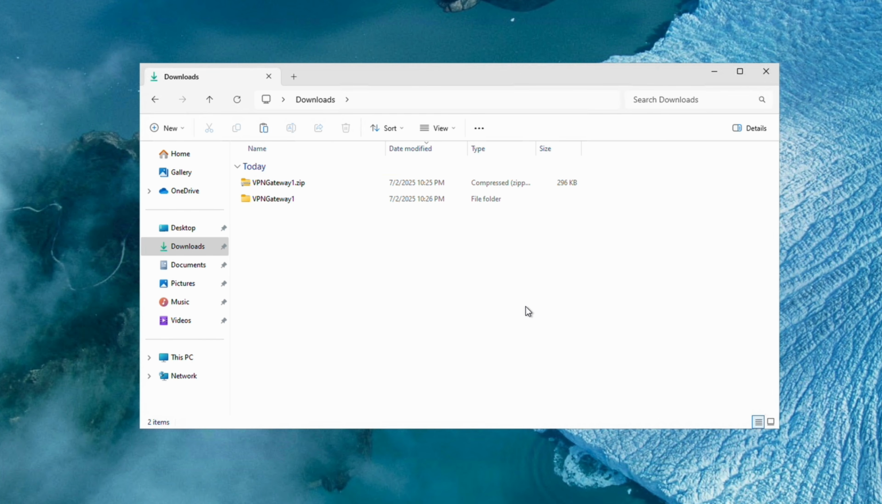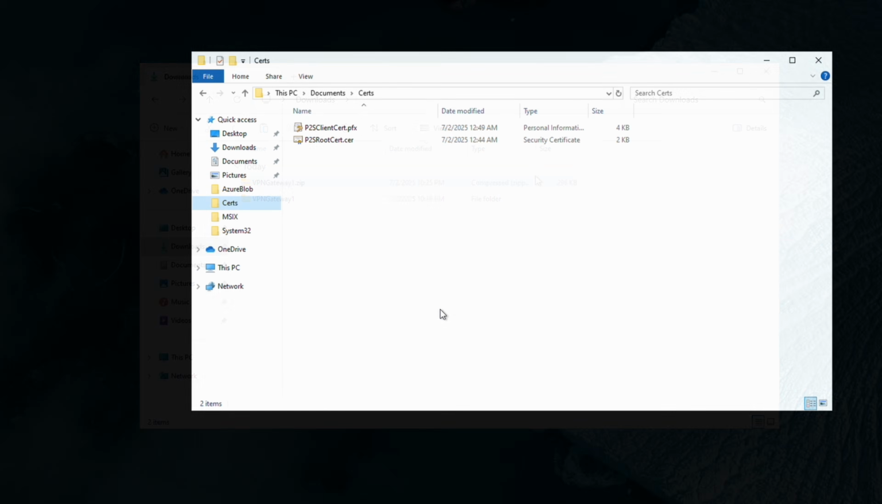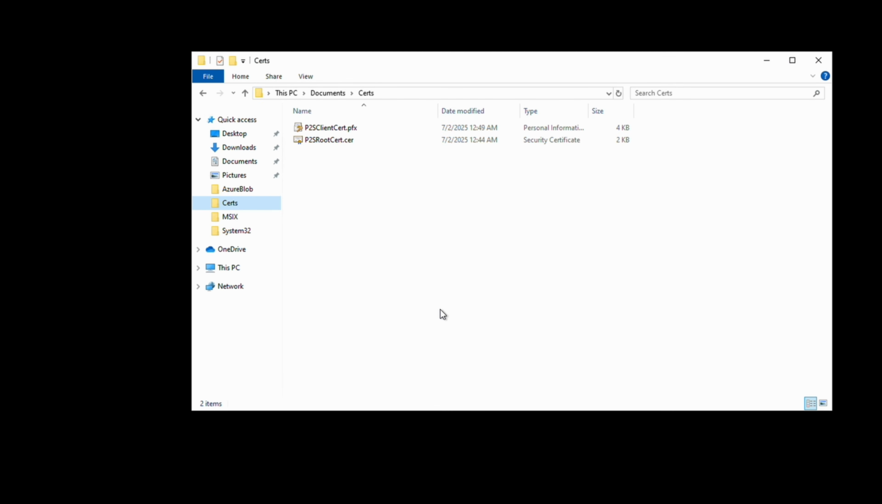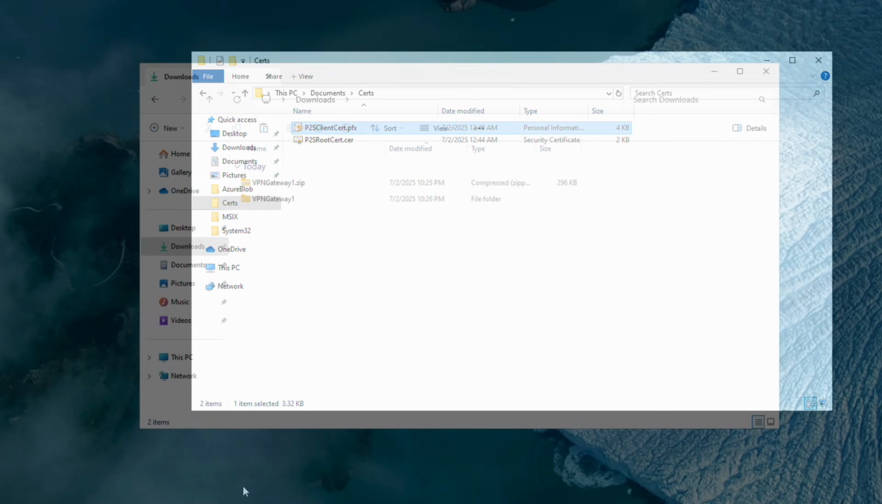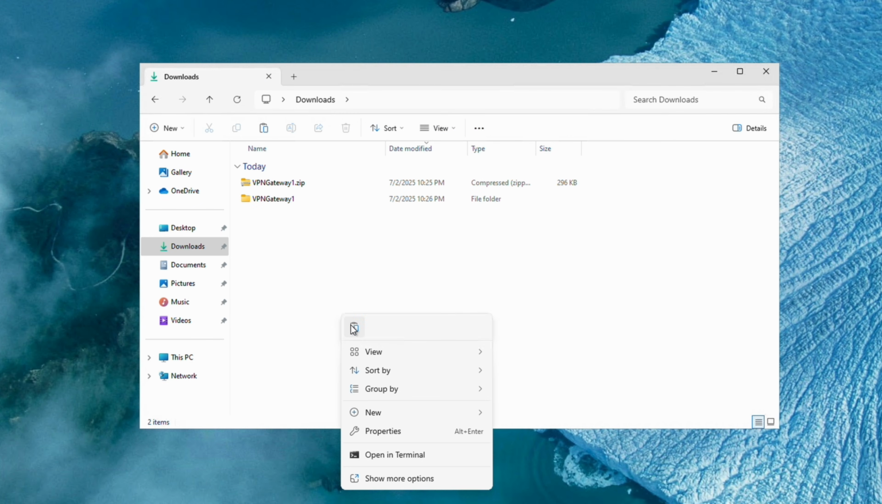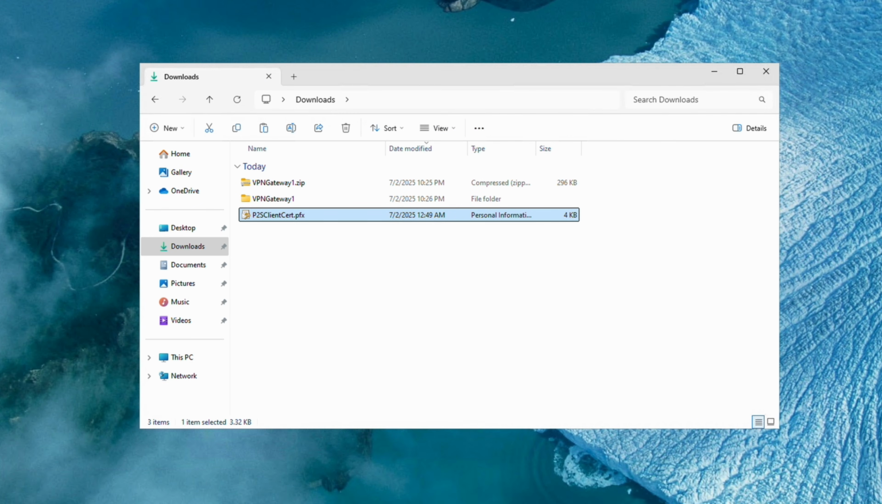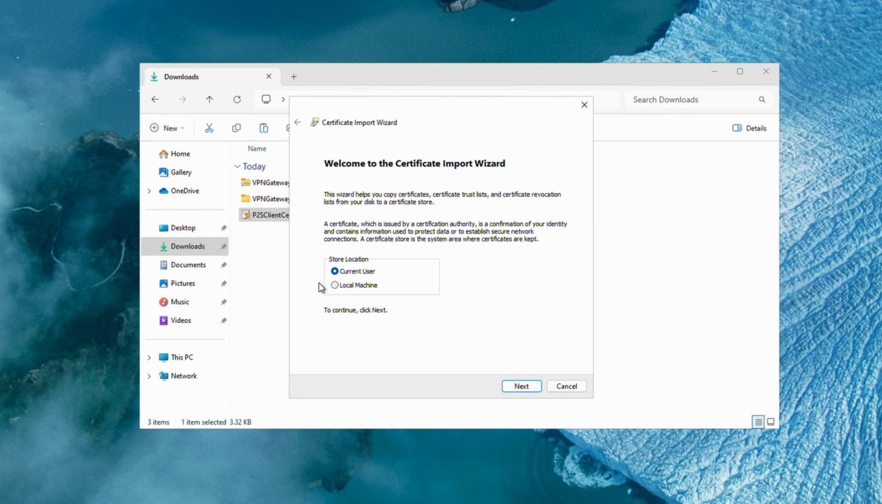Let's go back to the configuration workstation, the one we created the certificates on. Here are the certificates, both the root and the client cert. Let's copy the client cert to our client workstation. Once we have it on our client workstation, we'll double-click on the certificate to open it. Leave it set at current user and click Next.